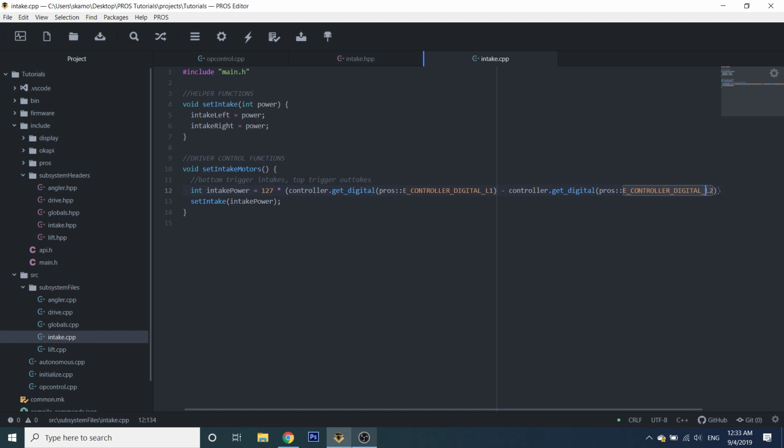If you're not pressing L1, but you're actually pressing L2, then it's going to be 0 minus 1. So you're setting it to 127 times negative 1. So you're setting it to negative 127. If you're not pressing either, then it'll be 0 minus 0. So you're setting it to 0. And if you're pressing both, it'll be 1 minus 1, which is also 0.